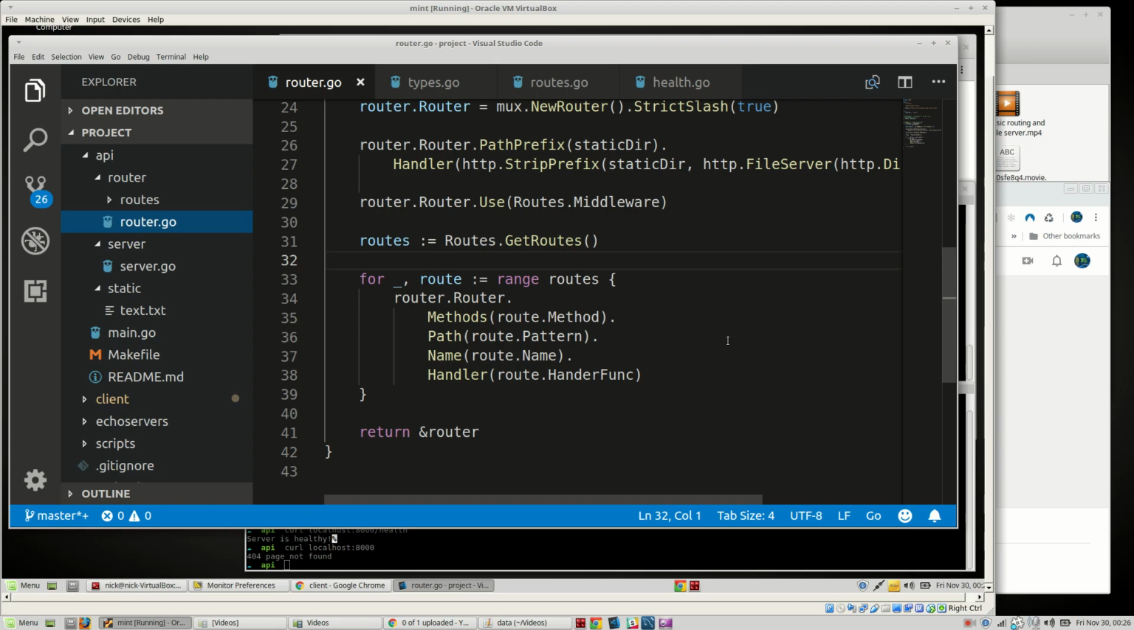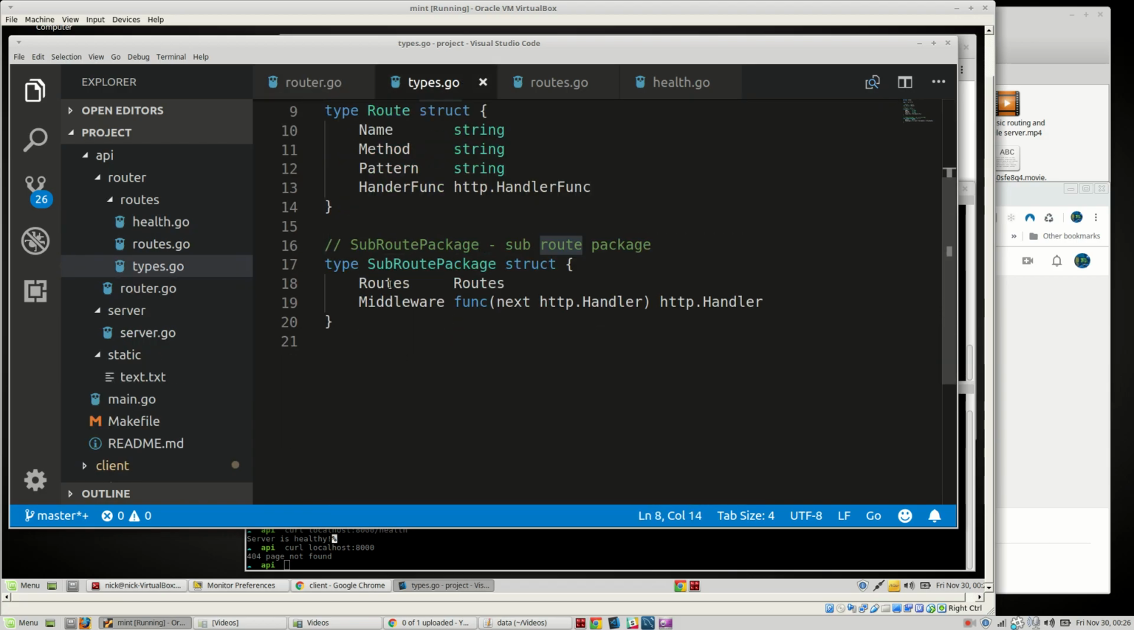Hello everybody, welcome back. In the last video we created a basic health route, and in this video we're going to create subroutes. So we're going to have subroutes that allow us to add authentication to those routes but don't enforce authentication to these basic routes. The way to do that is to use this subroute package that we created earlier. So let's go ahead and start that.